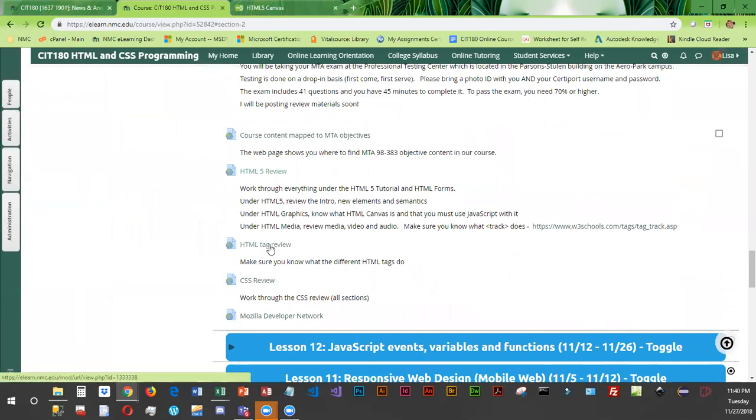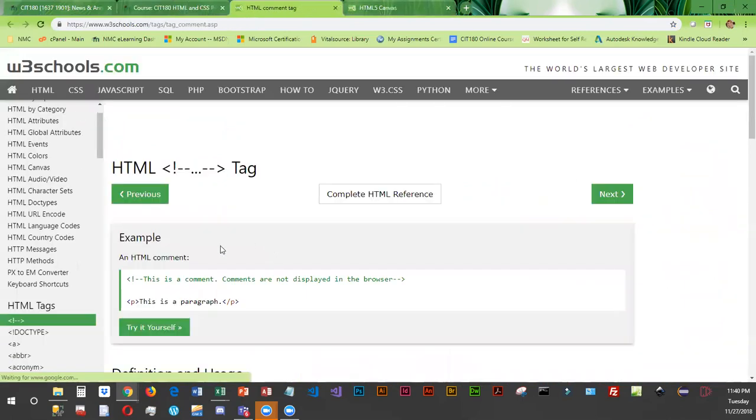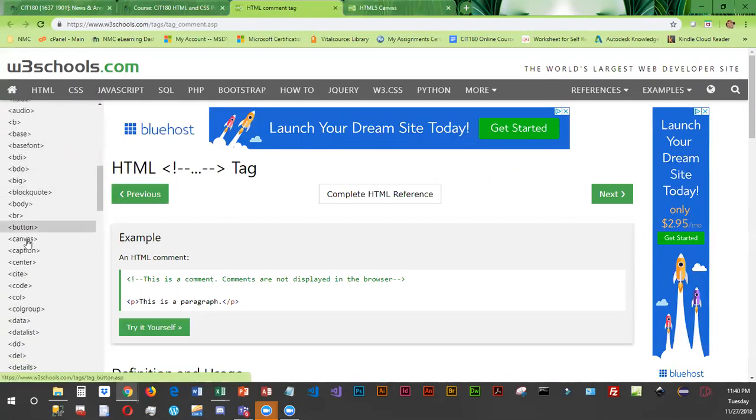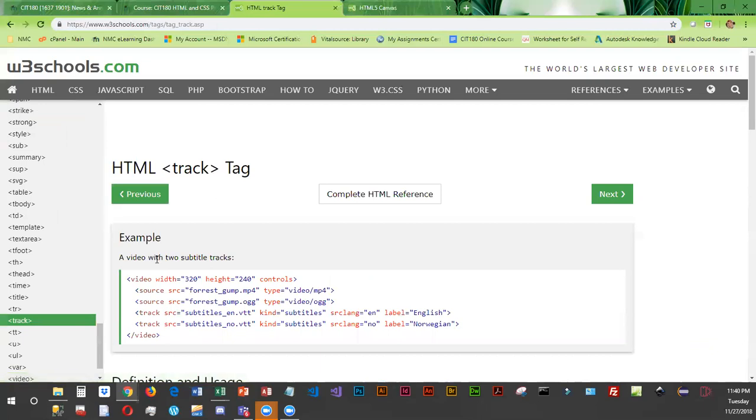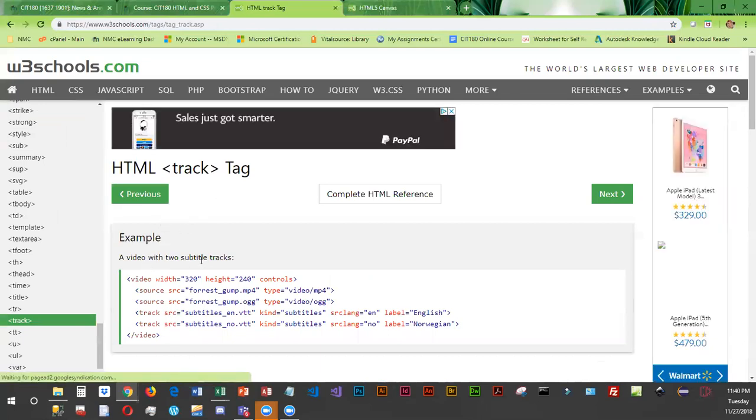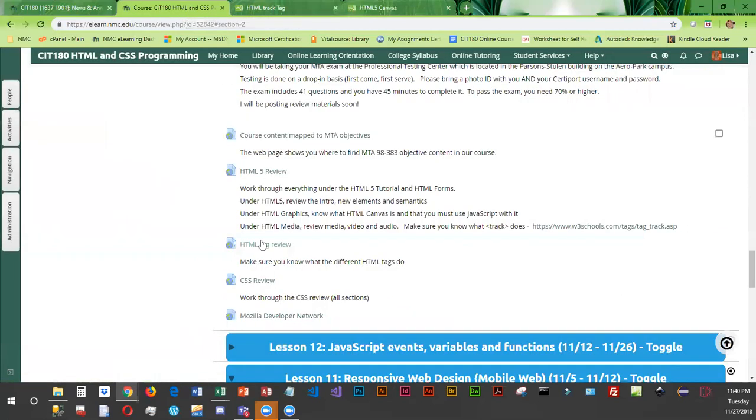If there's a specific tag you don't know what it does, like the track tag, for example, if you come in here, you'll notice every single tag is listed. So if we go down to track, if you can't remember what that does, it tells you here it's for subtitles. And it shows you how it's used. Okay, so that's a valuable resource.